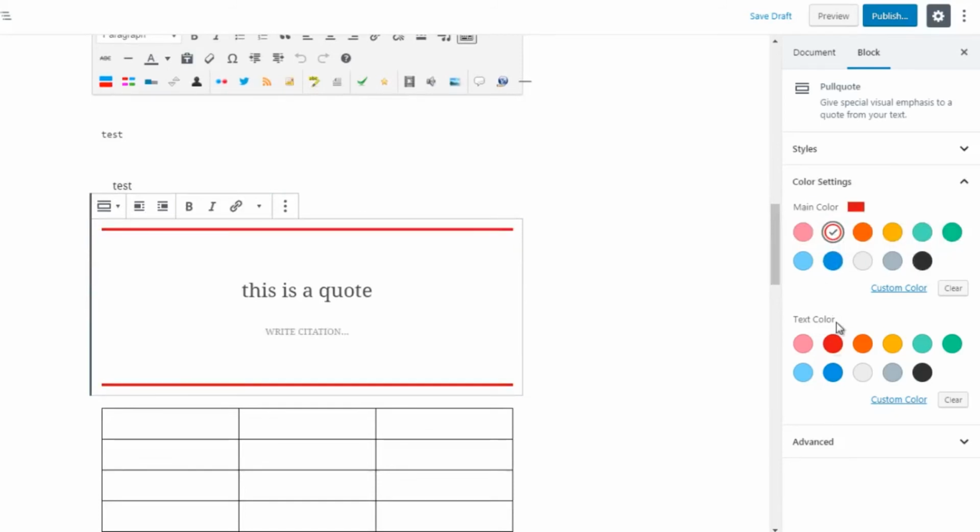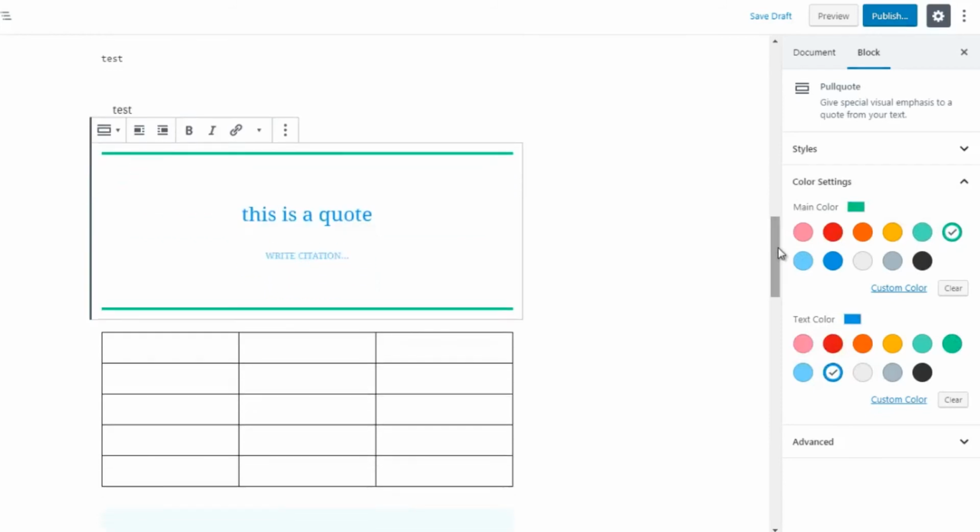So we can keep it red, and we can change the text color to something like black, gray, maybe orange, maybe green, or maybe we can do green up here and red here, something like that, or blue. So that's the main difference. So quote is different than verse, different than pull quote. What this allows you to do is change the formatting and make it look nice. So those are the formatting blocks. Let's move on to layout elements in the next video.